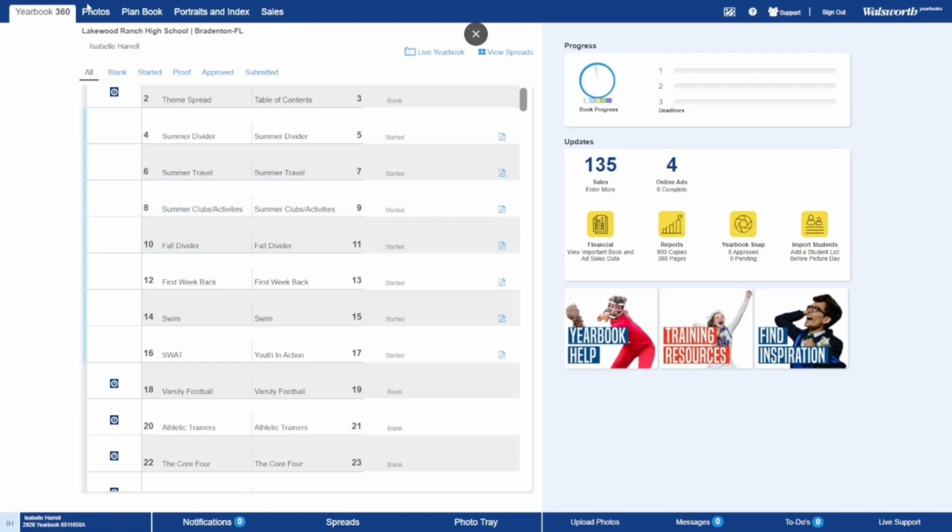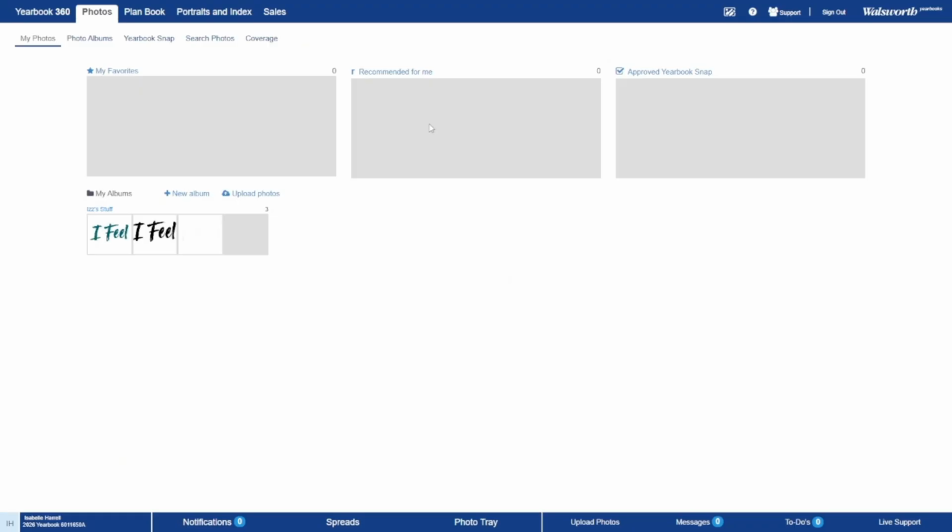Now, we've got the Photos tab, which is literally just pictures. You can see this is mine for the graphics to work on templates. You've got My Photos. You can upload photos and make albums here. An album, you'll just title whatever we decide. I don't know how we're doing that yet. And you'll see Yearbook Snap stuff here and stuff that people want. If you ask someone, hey, can you help me? I know you took some photos for a page. They can recommend it to you, so it'll be here.